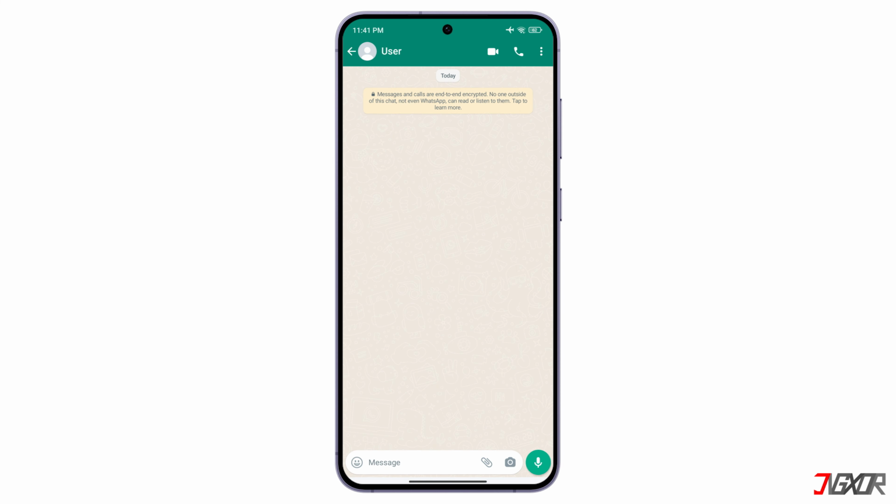On Android, tap on the three vertical dots in the top right corner of the chat screen. From the menu, select More and choose Block to confirm that you want to block the contact.